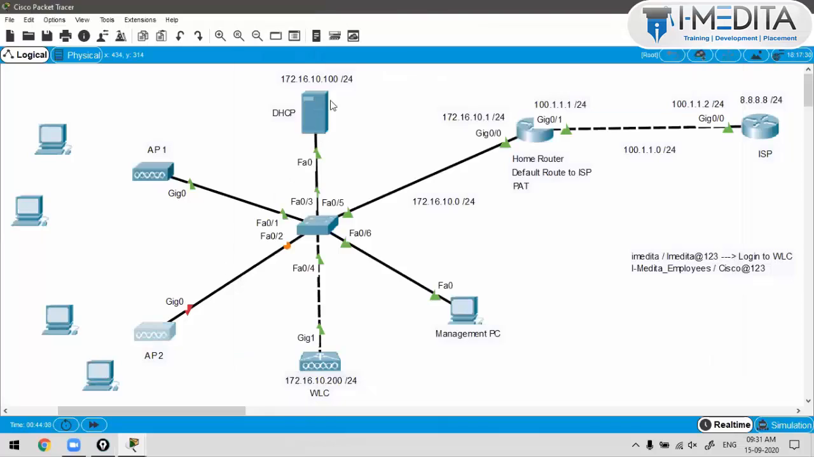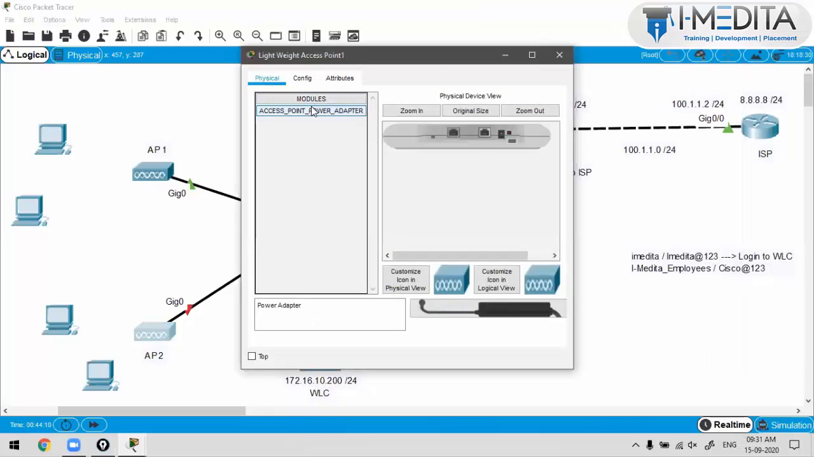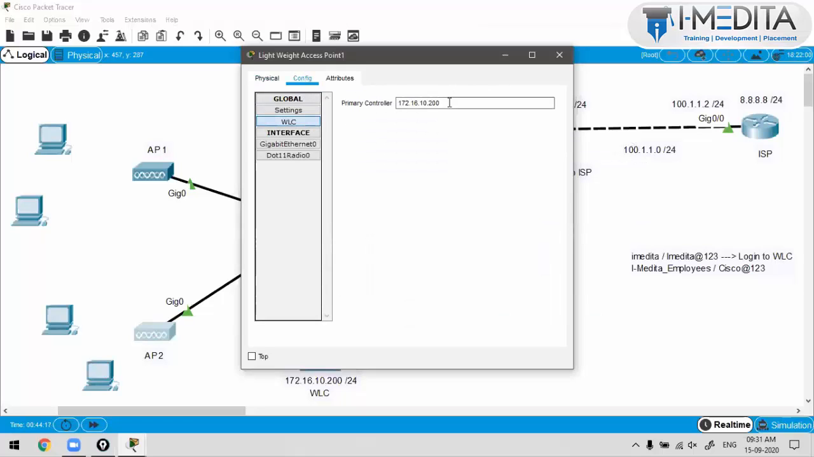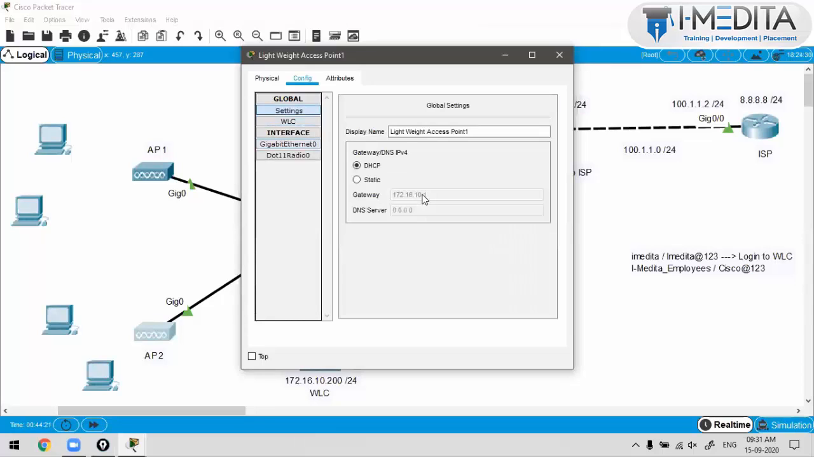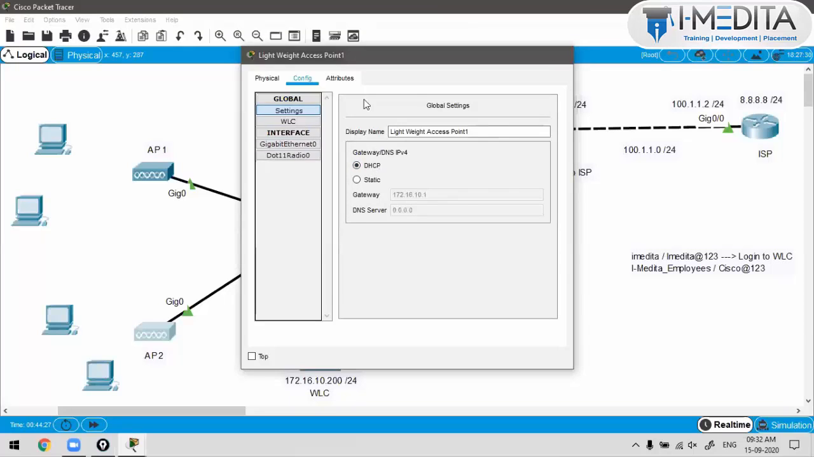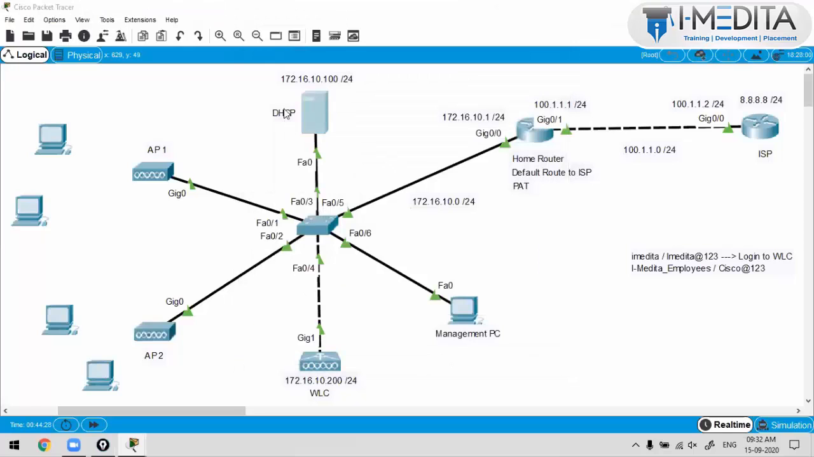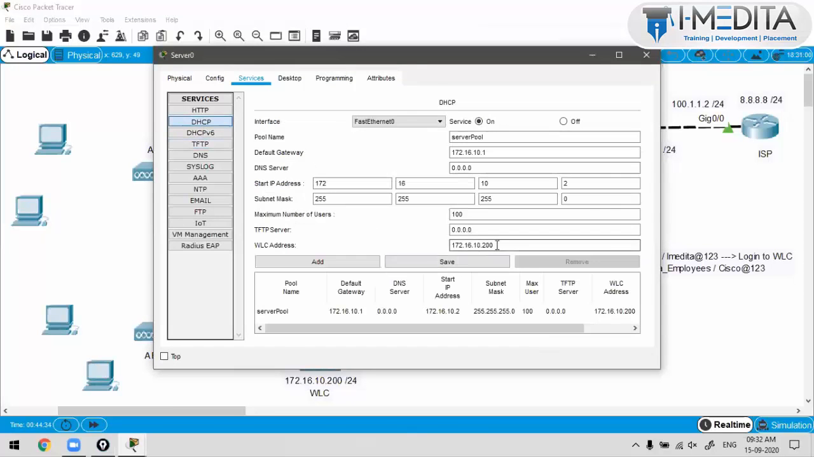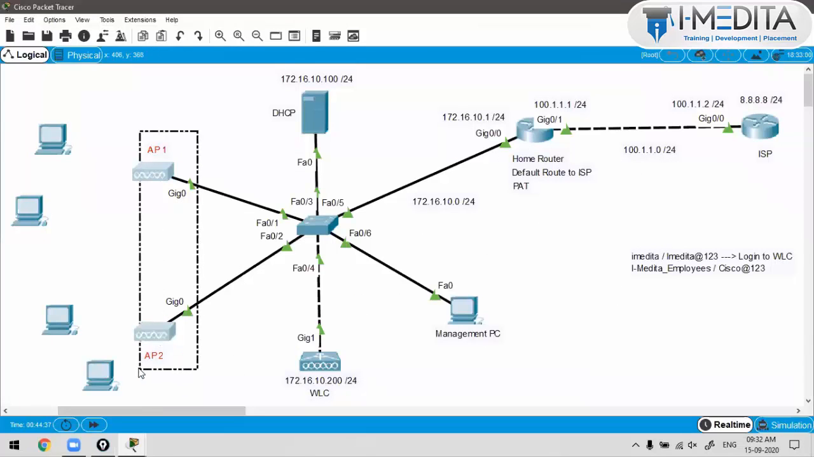If you want to verify, if I power it on and go to this config tab, you see, this automatically got it. I did not configure it. It automatically got the gateway address and all, because by default it takes the parameters from the DHCP. And on the DHCP, if you remember, I set who the WLC is. So they now know who the wireless LAN controller is.